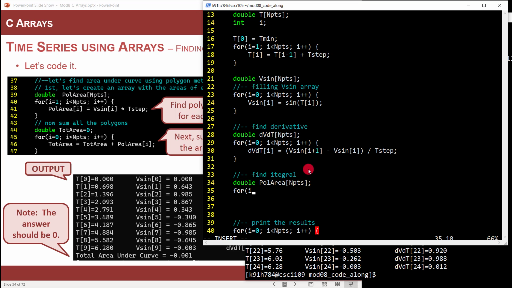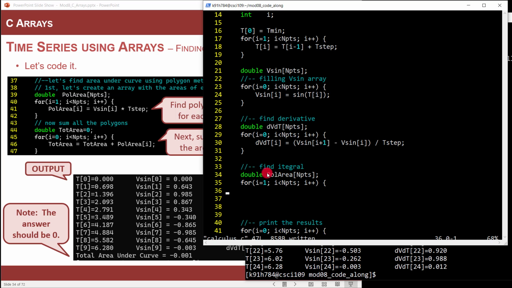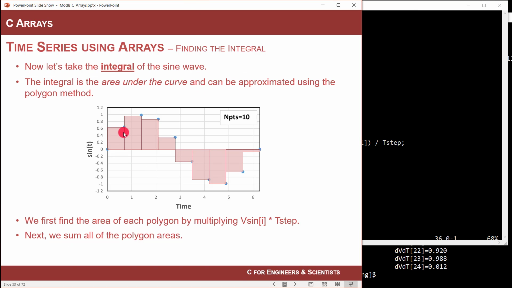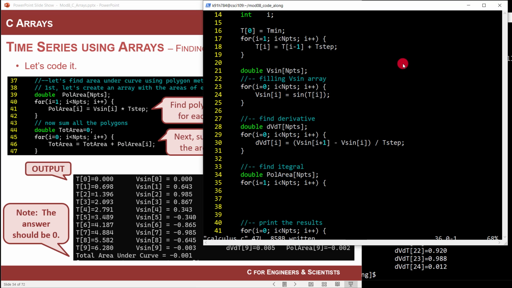I is equal to, now this is what's interesting, 1. We're going to start at 1 and go while I is less than n points, I plus plus, and then begin. Now you've got to be sitting there going, wait a minute, what are you talking about? Why would you start here? The reason is, go look at this plot. This point is element index 0, this is index 1. So this gives us the area of the first polygon. We basically go one point past, and that's the area of the region behind it.